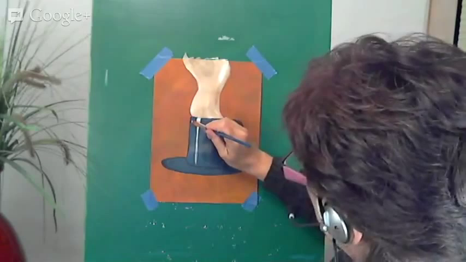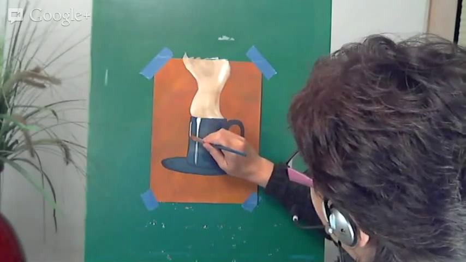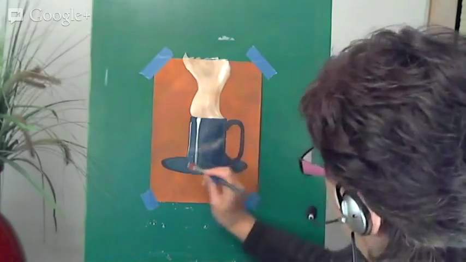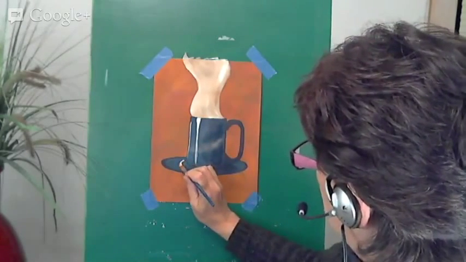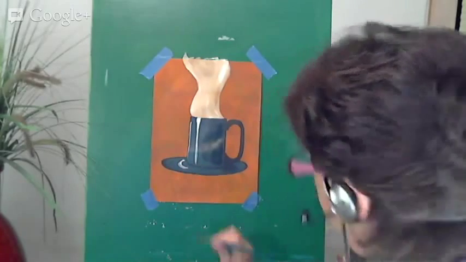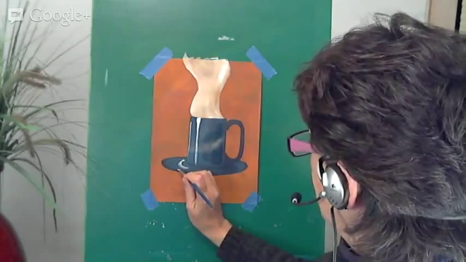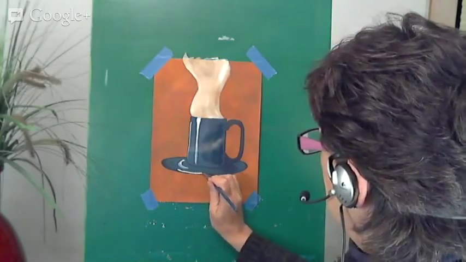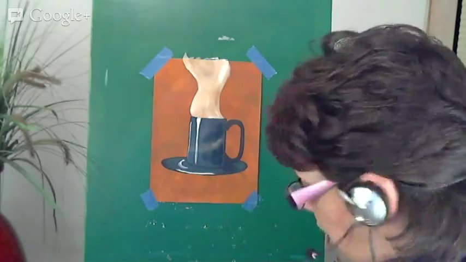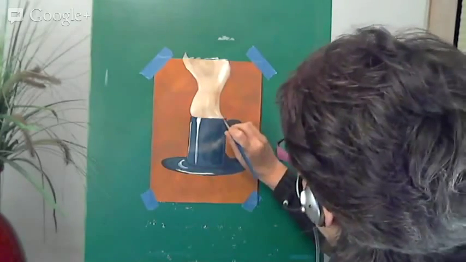Okay, now I'm also going to come along the edge there and a little bit, add a little bit of dimension to the saucer, and then to create a little bit of a ridge. I didn't do the shading underneath, but that's okay. You get the idea. We'll do that in class. Then a little bit over here.